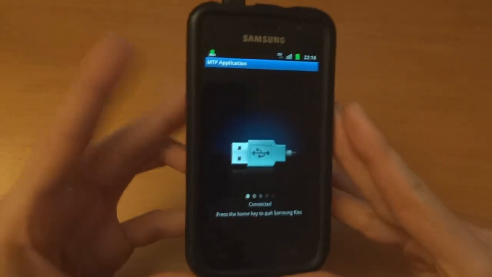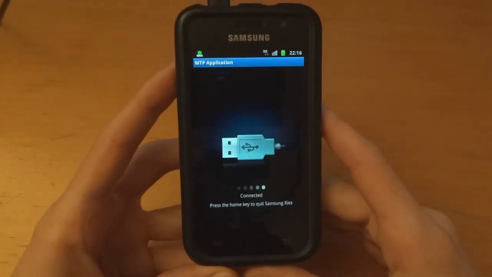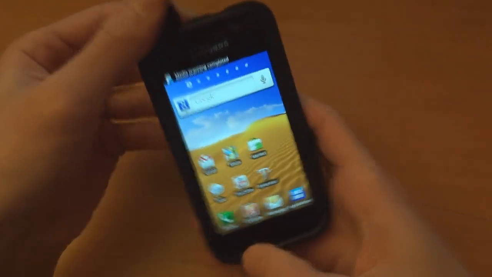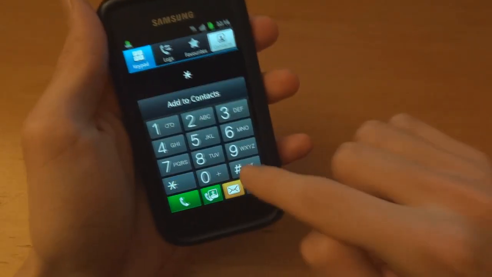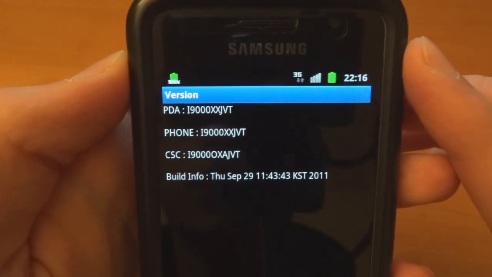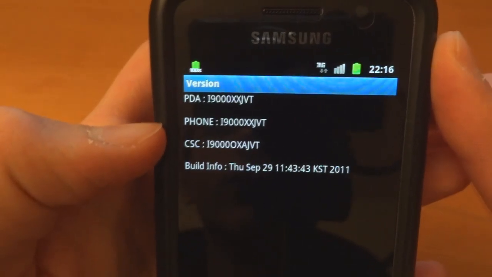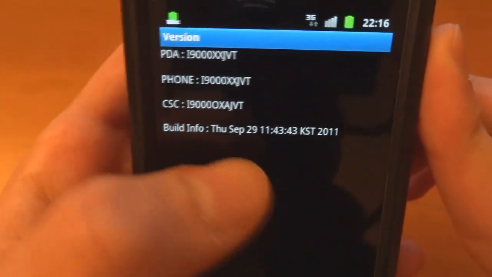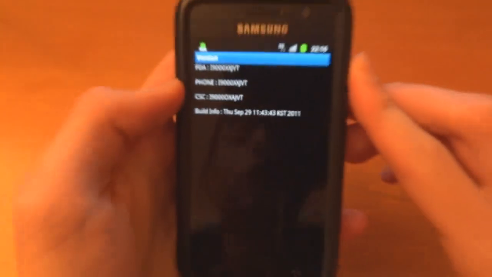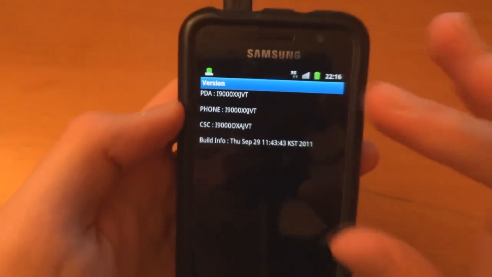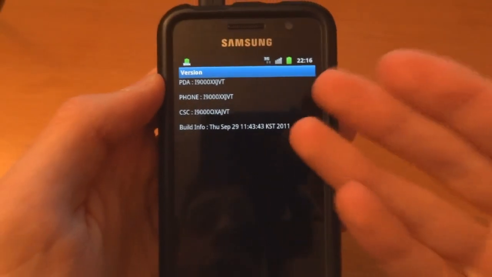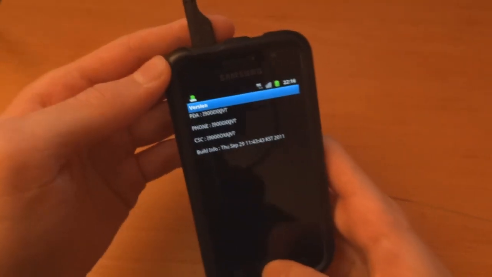This phone has been upgraded via Kies as you should do, as you would normally do if you weren't rooting or anything. So I'm just going to show you this. This is stock official firmware. XXJVT for the PDA, XXJVT for the phone, XAJVT for the CSC. As you can see, September 29th is when it was built, 2011, sorry. So that's the official firmware that Kies gives you, and the most up-to-date and possibly one of the last official firmwares you'll get on your Samsung Galaxy S i9000.